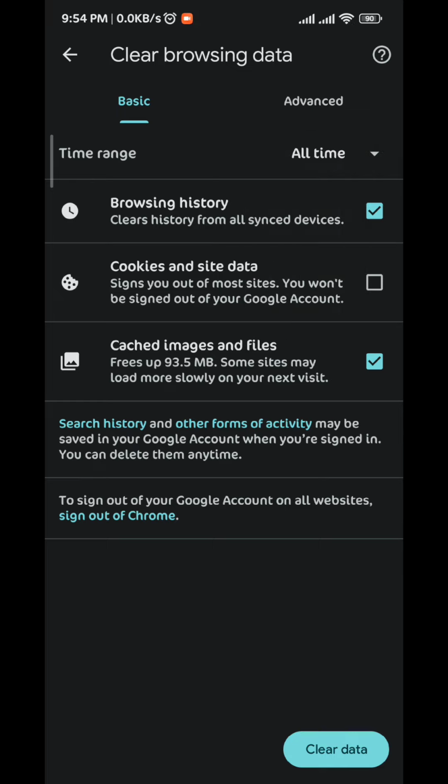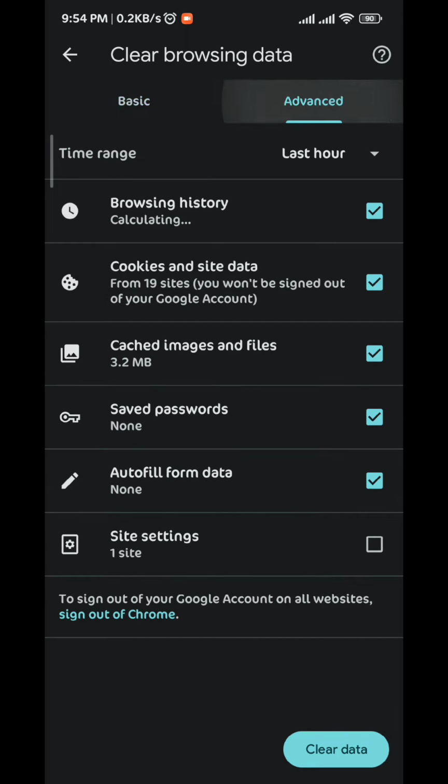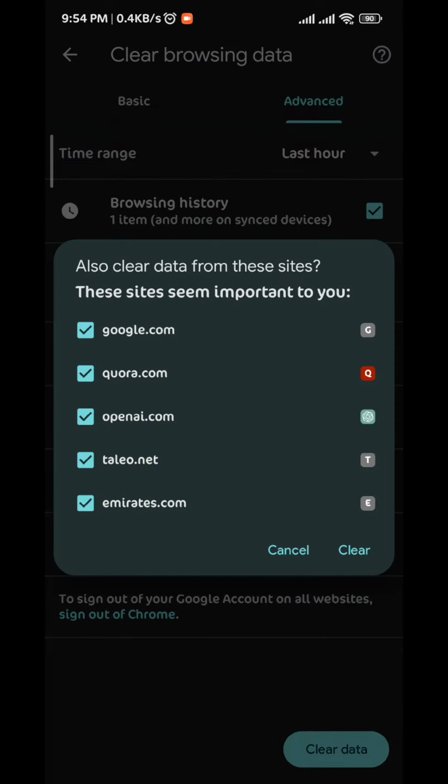Now, if you want to access more settings, tap on advanced right here and choose the history that you want to delete within these settings. After that, tap on clear data on the bottom right, and once you tap on clear from here, all the data and history will be deleted. And that's how we do it, guys.